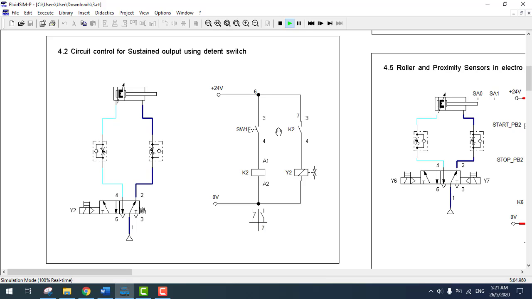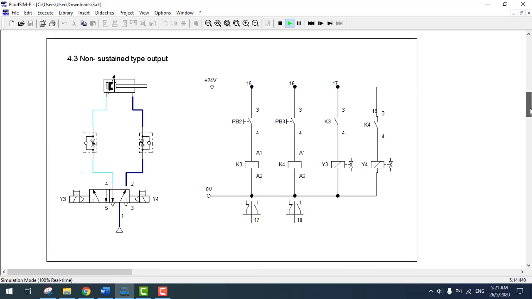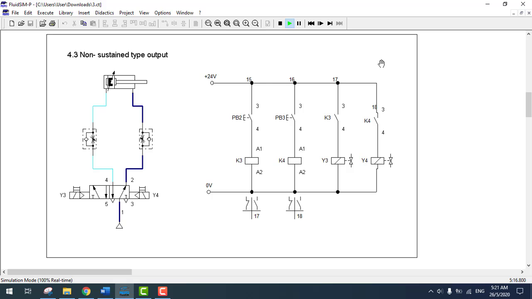Okay, for the next circuit, 4.3 non-sustained type output. For this circuit, we are using a 5-way impulse valve, which can shift the spool valve inside it to both positions without a spring, and it can hold that position. As we can see in the simulation circuit, once PB2 is pressed, the cylinder fully extends and holds that position until PB3 is pressed to fully retract.